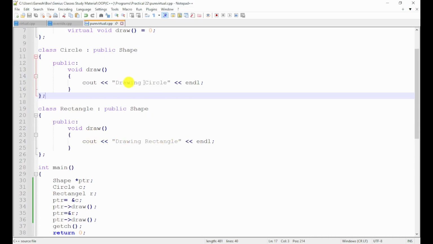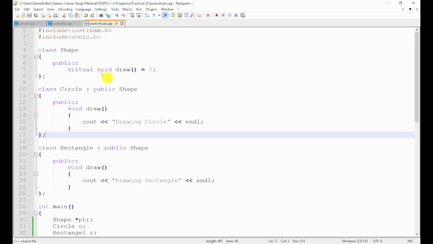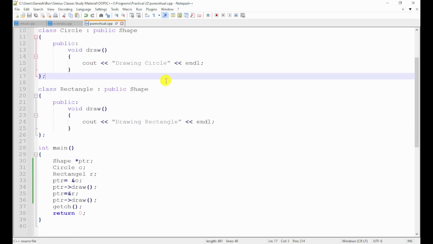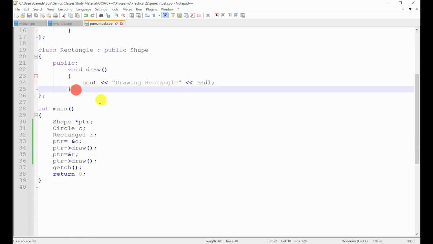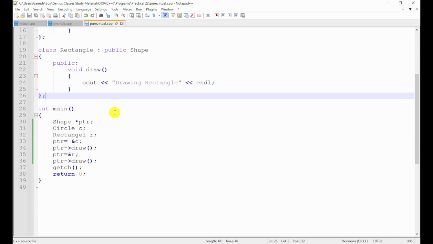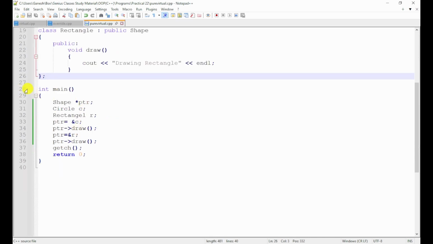So drawing circle will be printed if we use the circle class function, and drawing rectangle will be printed if we use the rectangle class function. And for the shape class there is no body for this function because it is a pure virtual function, so it will not run anything. So this is how the function is closed and the class is also completed. Now I am moving toward the main function.